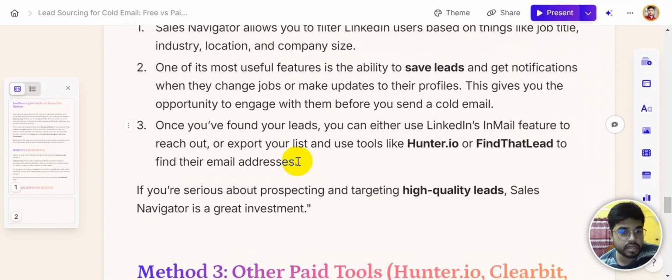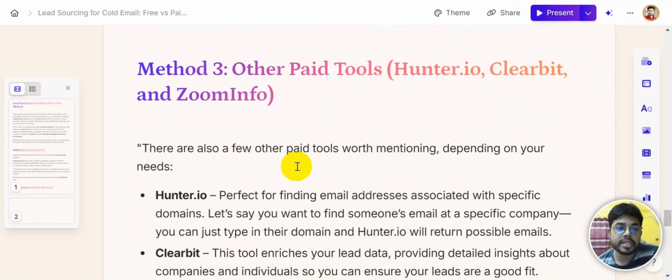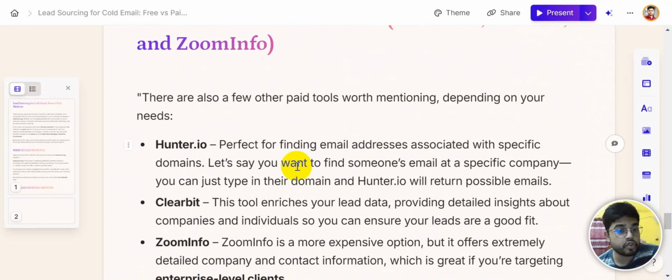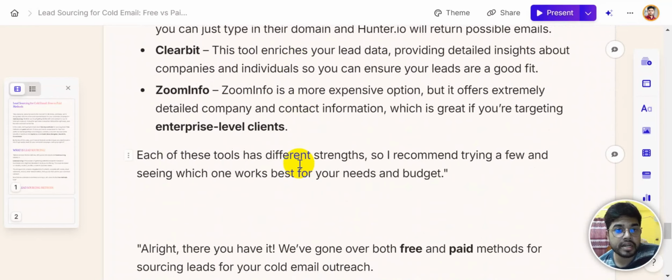If you are serious about prospecting and targeting high quality leads, Sales Navigator is the best investment here, because you will get only updated data, and the reply rate will be great compared to Apollo or other databases. There are more tools for lead databases: hunter.io, Clearbit, ZoomInfo, also Crunchbase, and a lot of other databases.